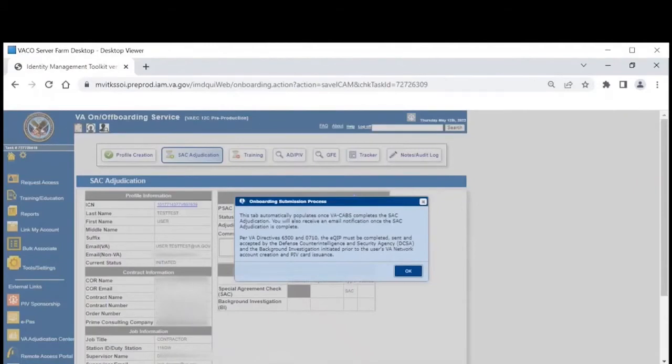Upon submission of the contractor's profile, you will then be directed to the SAC Adjudication tab. The pop-up on the screen lets the core or contract lead know that for the creation of an AD account and the issuance of a PIV card for the contractor being onboarded, the e-QIP must first be completed, sent, and accepted by DCSA, and the background investigation initiated.